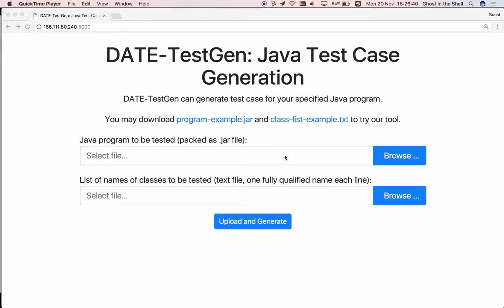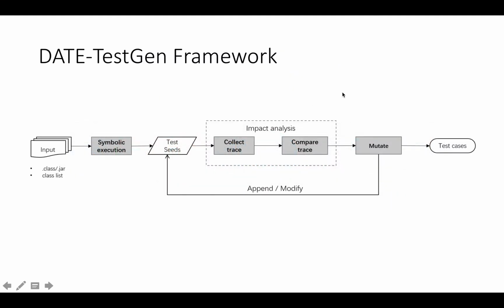Hello everyone, let me introduce DATE-TestGen, an automatic test case generator for Java binary program. The video consists of two parts. The first part briefly introduces the design of DATE-TestGen, and the second part demonstrates the usage of DATE-TestGen with a toy example. And here comes the design of DATE-TestGen.